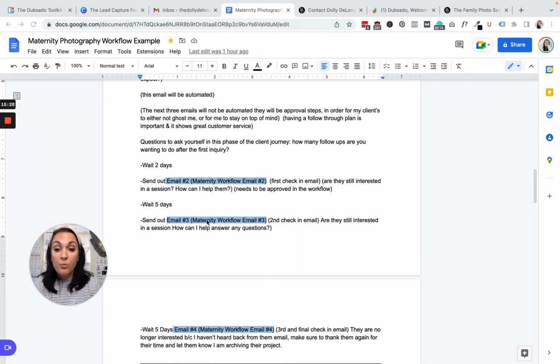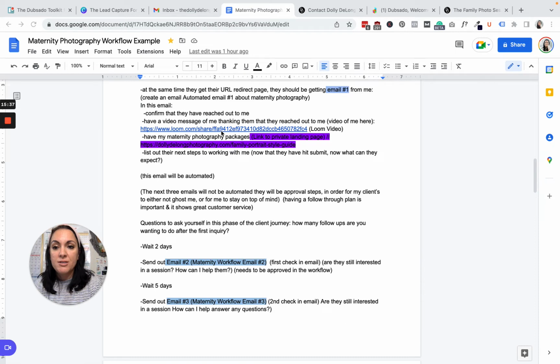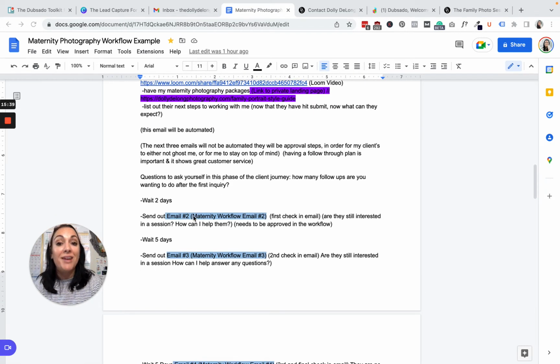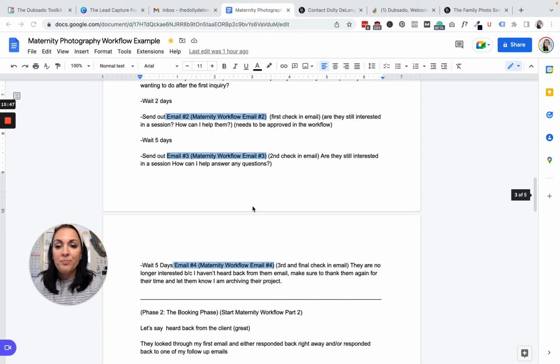So I've created three different canned emails, and they're sent out in different phases. So this one, I wait two days after that first automated email goes out, and then I approve this step. I wait five days after the workflow has started, and then I send out workflow email number three, and then the final email if they haven't responded.